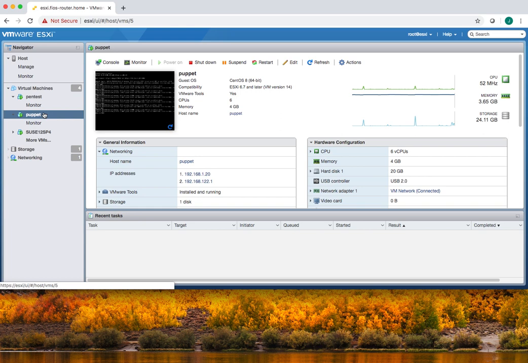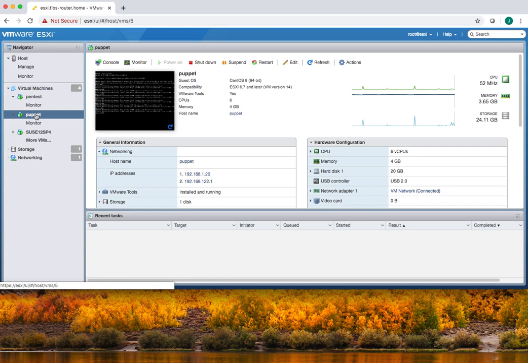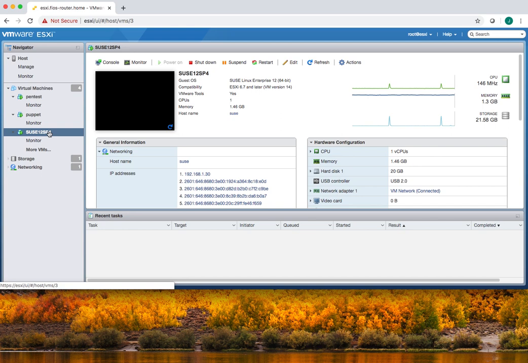And oh yes, this is a VMware 6.5 ESXi host, so I'm running three VMs on here. I'm running a Pentest VM that's running Tenable Professional. I'm running a Puppet VM that's running Puppet Enterprise, and this is my target machine, which is SUSE 12 Service Pack 4, a machine I've been hardening. So let me show you how I've been going about doing this.